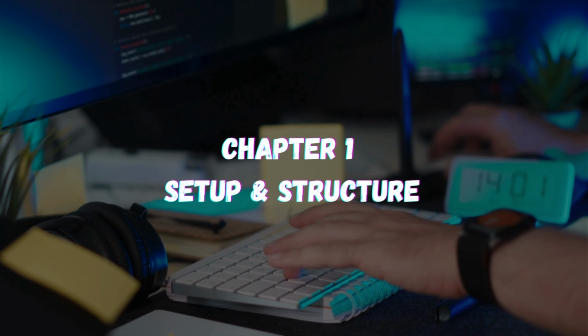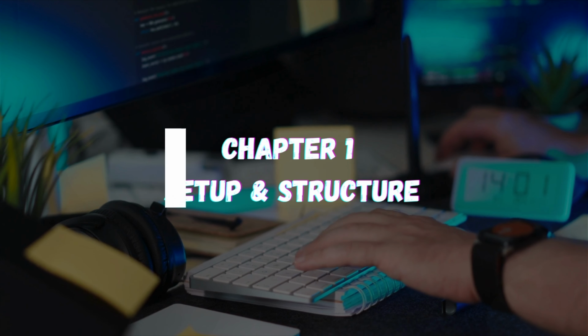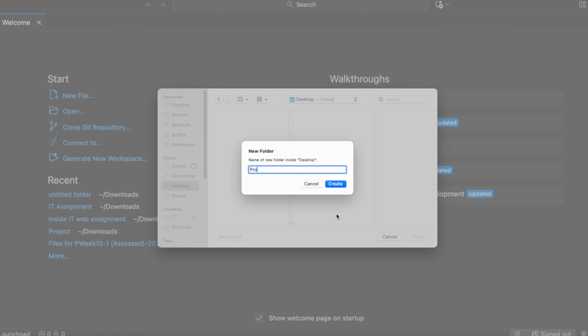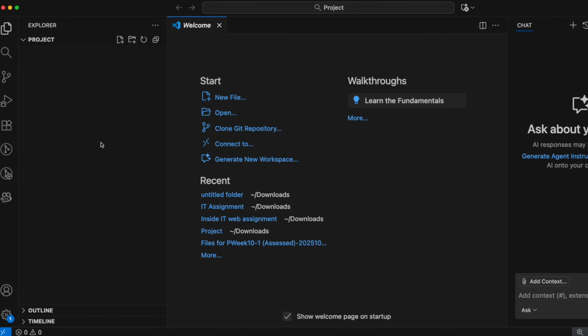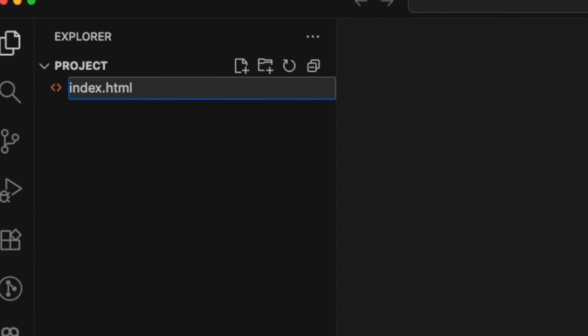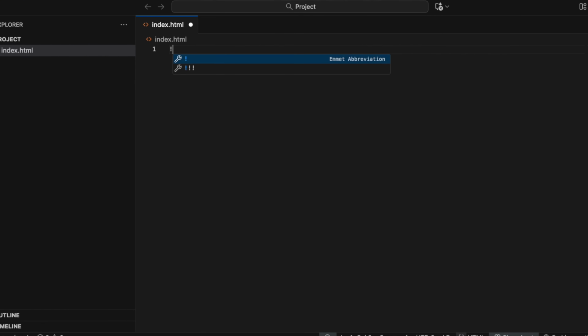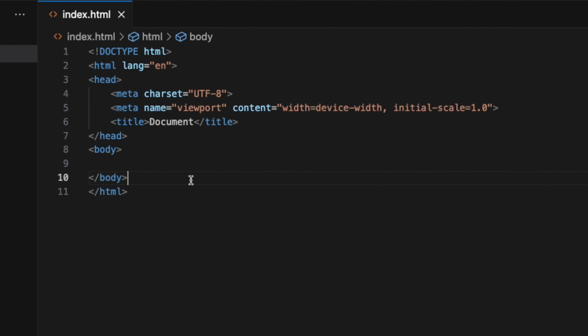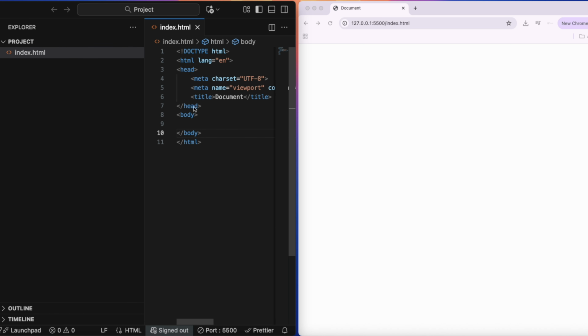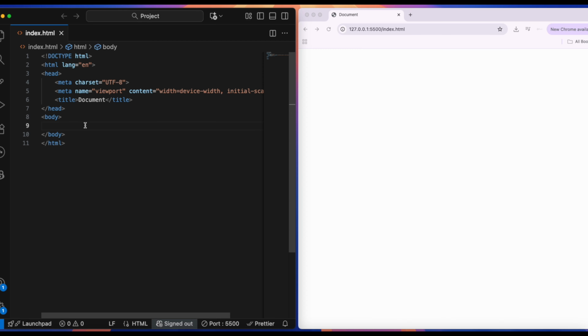In this first chapter, we are going to build the foundation of every website, the structure of an HTML. By the end of this lesson, you will know exactly how a web page starts, what each tag means, and how to see your work live in a browser. So open up your computer, get ready to type along with me, and let's get started by creating our first web page from scratch.